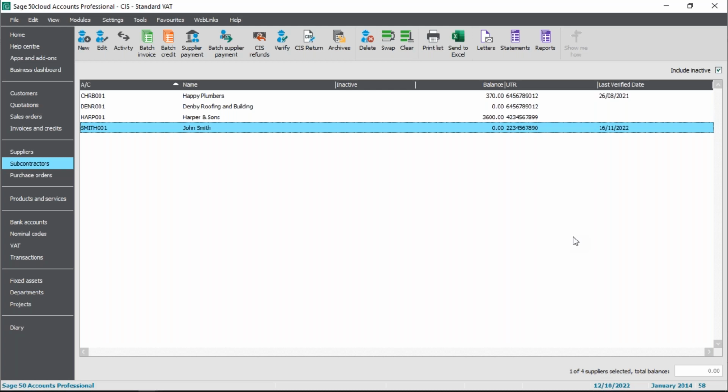So next I'm going to just show you how to enter some CIS transactions. Now my recommendation is, if you notice a CIS invoice, to process any invoices from within the subcontractor window. It doesn't really matter as long as you've got the right nominal codes. However, if you do it from the subcontractor window, it will only pick up the CIS nominal codes.